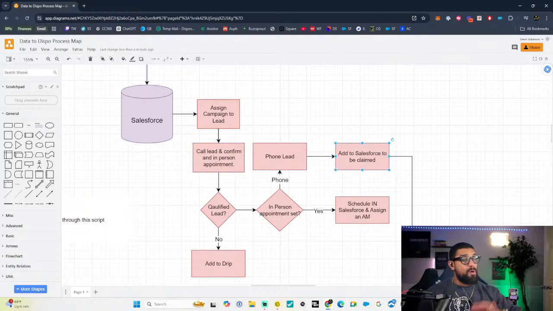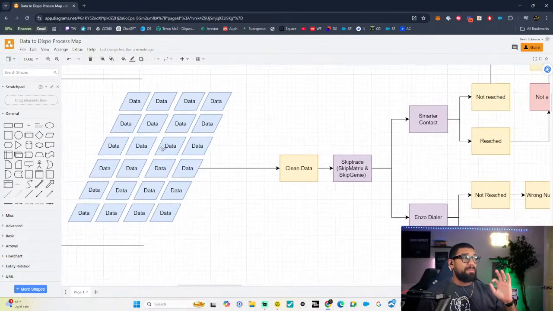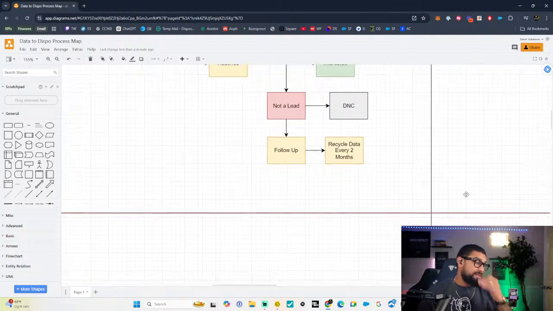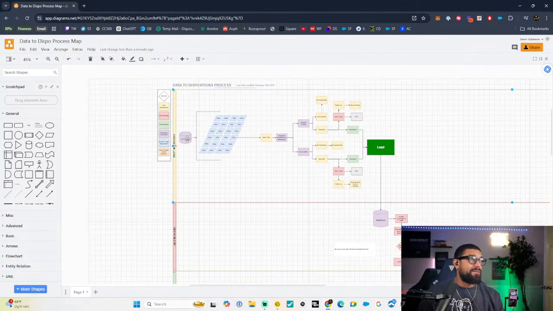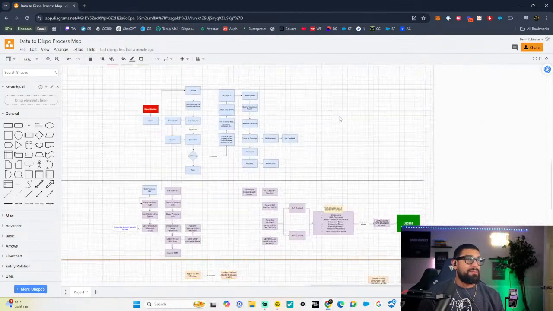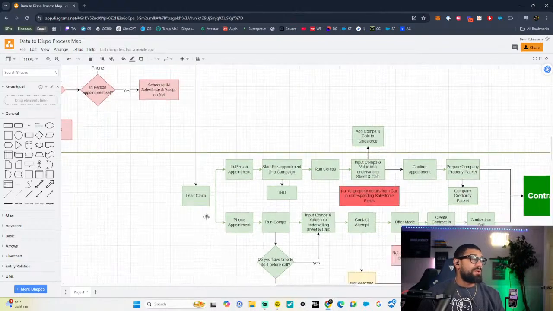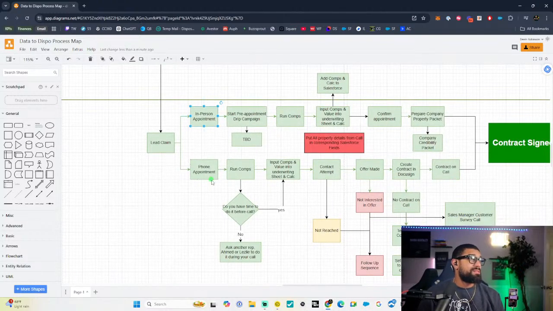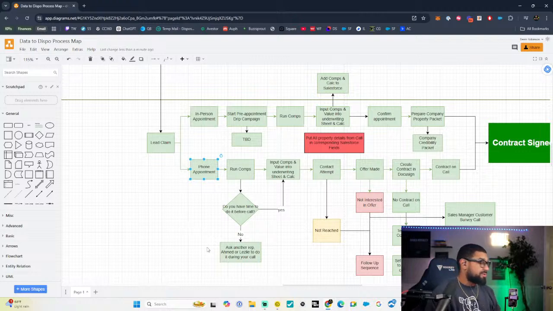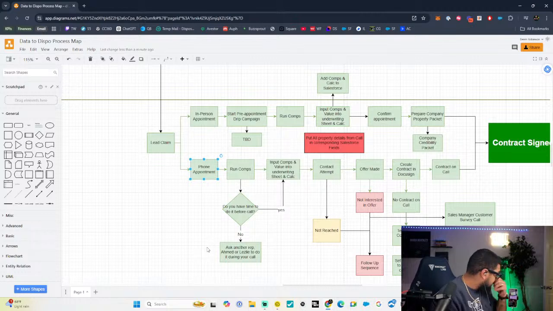This is a 30,000 foot view overview of when we get a property from the data to the dispositions to when it gets sold, right? So from here to here to close. This is the overall process, and this is important for people to know and have. Now, when a lead comes in, whether it's an in-person lead or a phone appointment, it's good for our team, especially if we are trying to scale a company, hire more people, bring them on. You definitely want them to see these different parts of the process here.